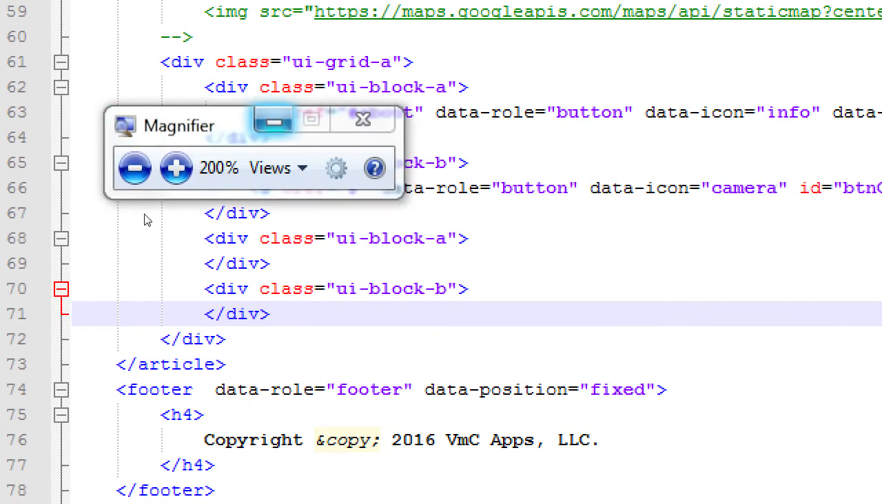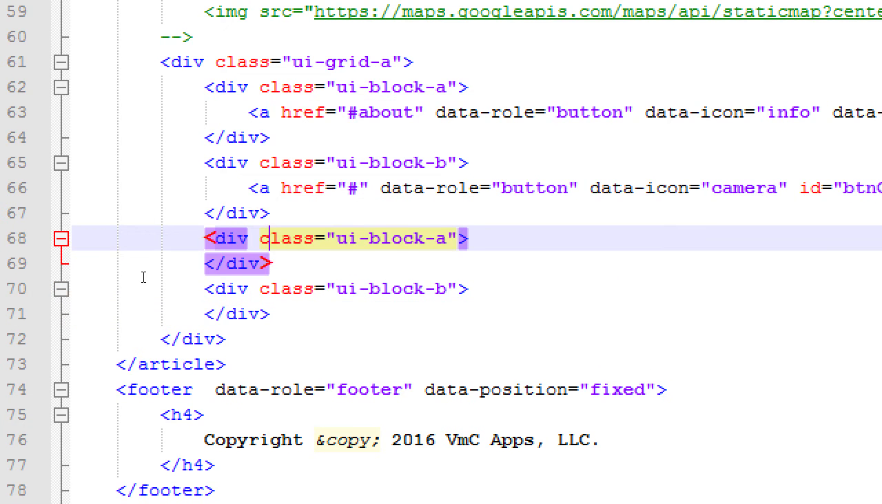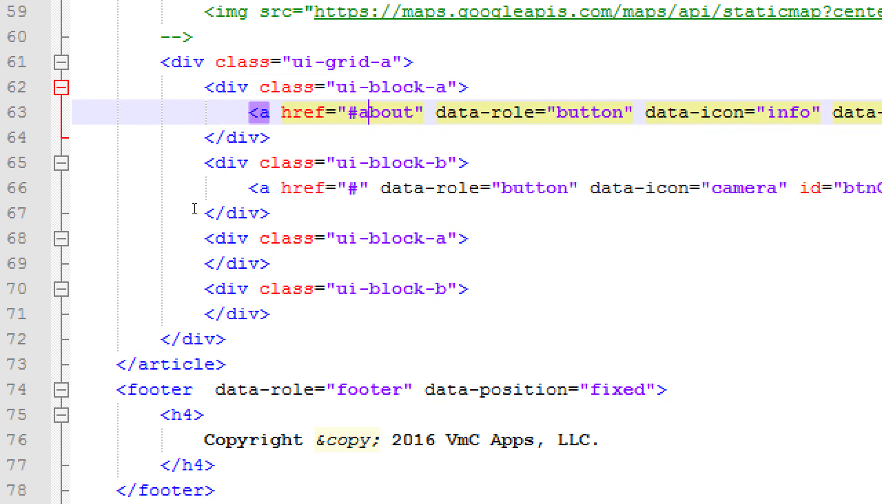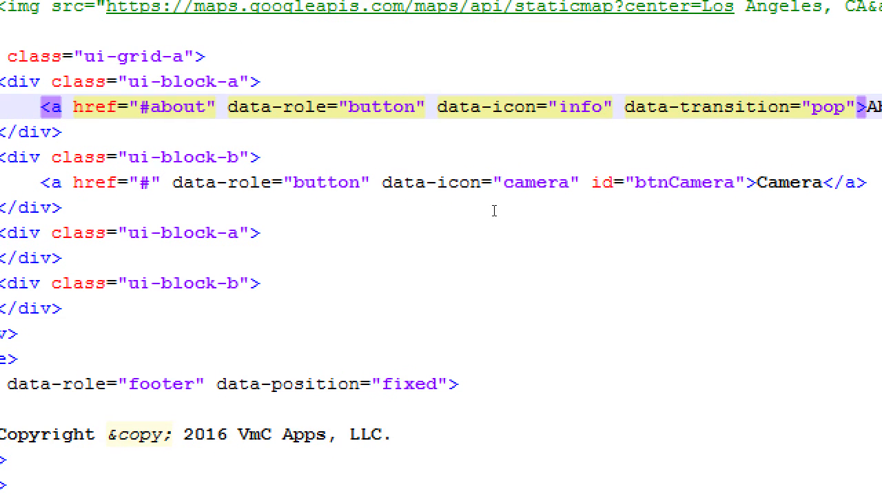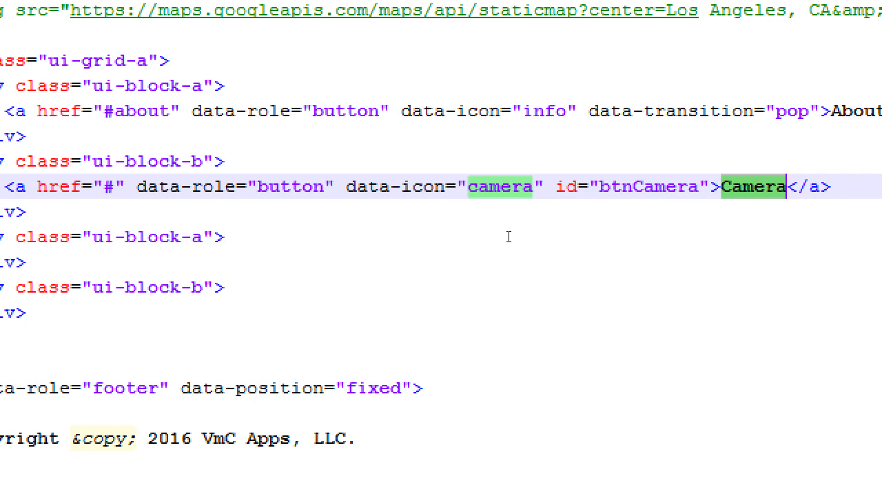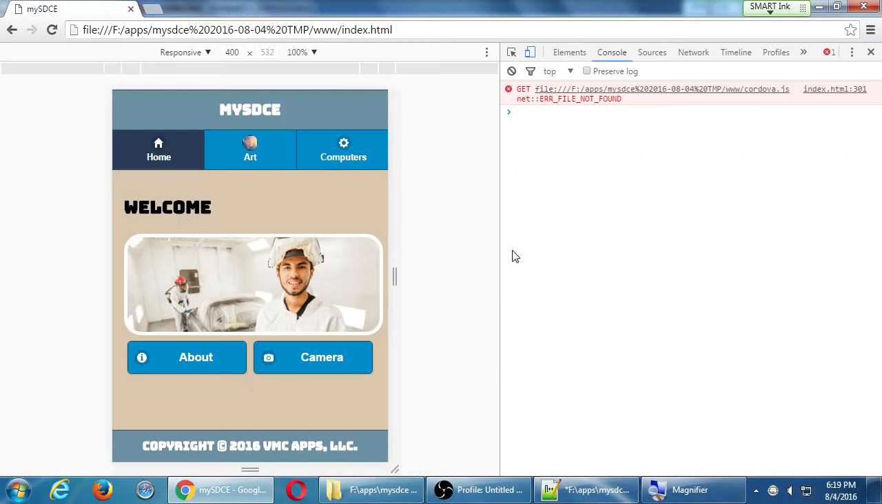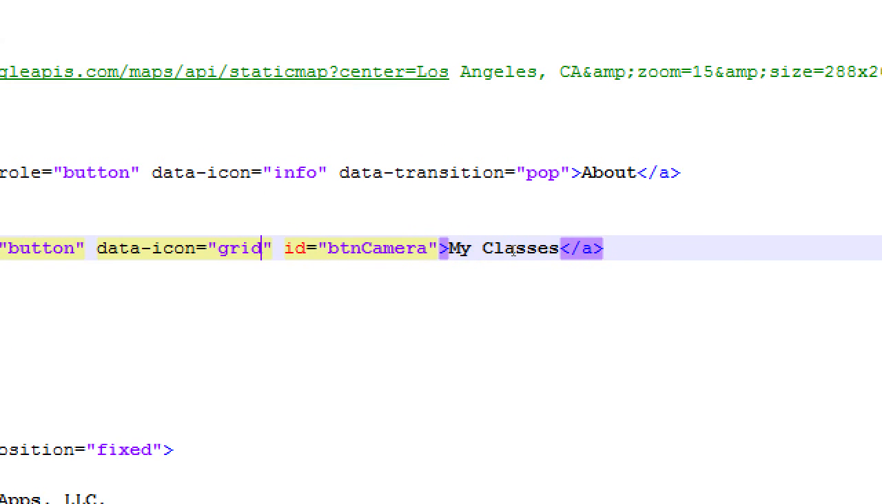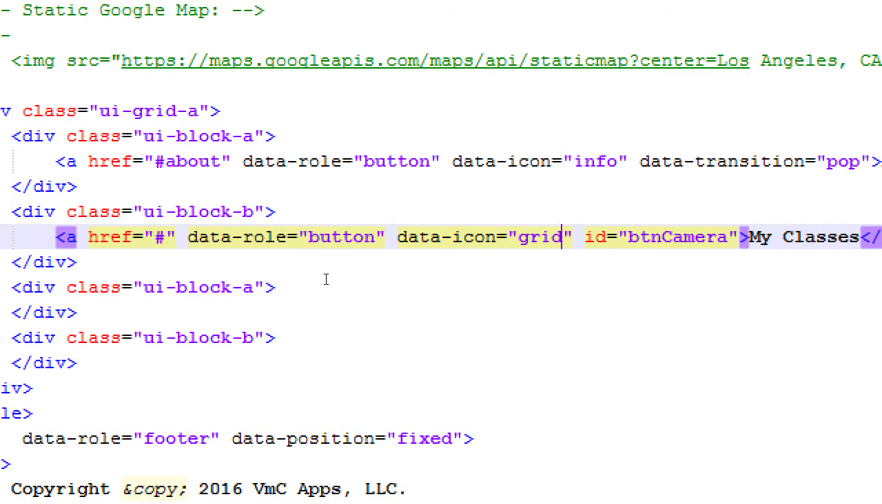So basically the second row in this grid is empty. And what we're left with is the button for the about and the button for the camera. We're going to repurpose that button to let us save our classes. So let's change the text in the button. Instead of camera, we'll have it say My Classes. The data icon is no longer a camera. We'll probably have some button that would really apply, but let's use one called grid, data-icon grid. The ID, we could leave it as is, but we'll call it btnClasses.